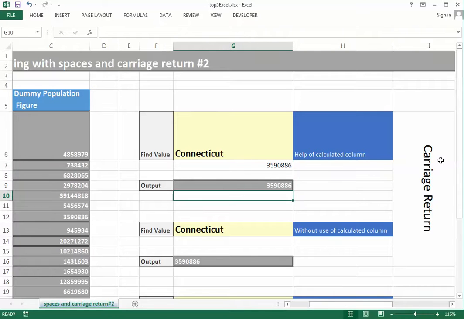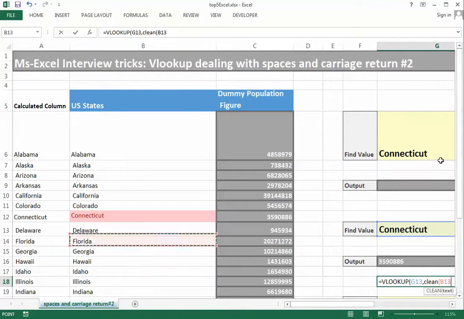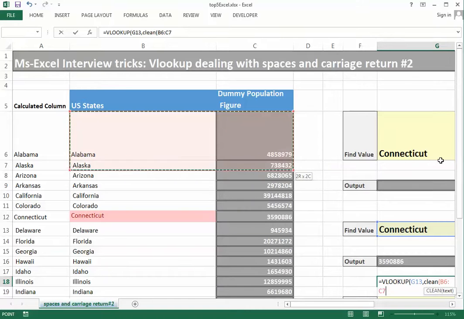The second method suggests that we can use an array function and push the CLEAN function inside it. This eliminates the need of creating a calculated column. So it goes like this: equal to VLOOKUP. I need to look up this value, but I don't need to create an additional column, so I will apply the CLEAN function over here, in this particular range.